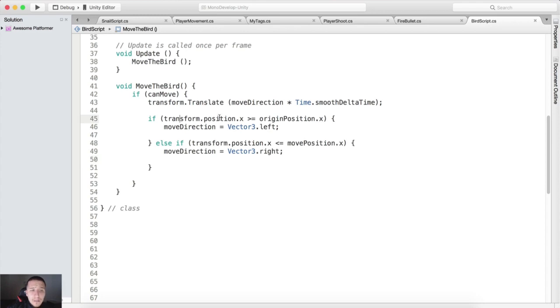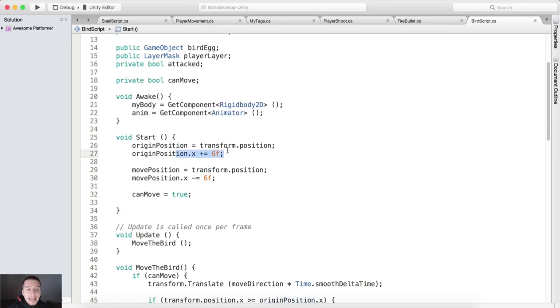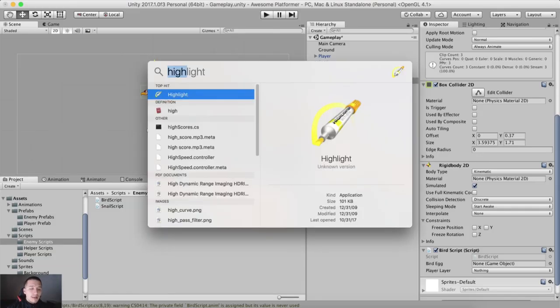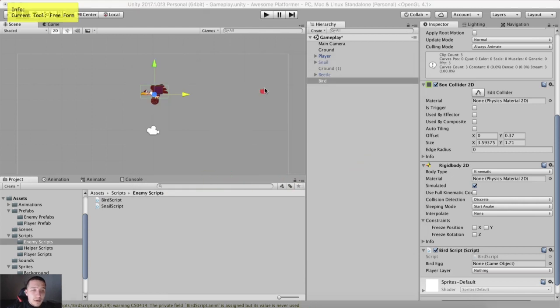If our transform position x is greater than the origin position, you know that to the origin position we added 6. So the origin position is somewhere around here. Let me just go to my highlight tool. The origin position is somewhere around here, and the move position is somewhere around here.